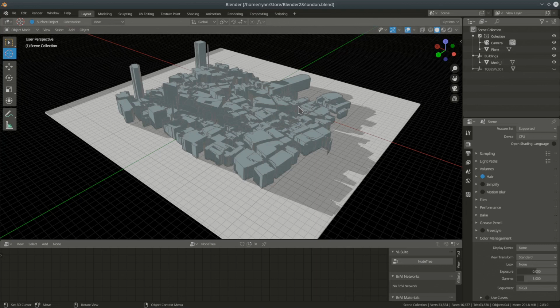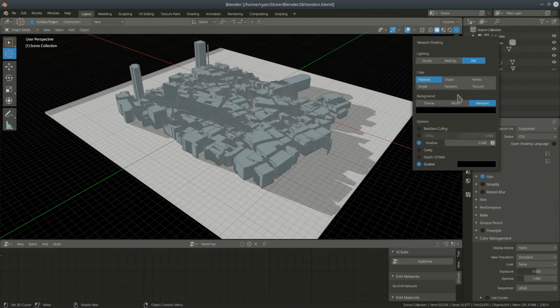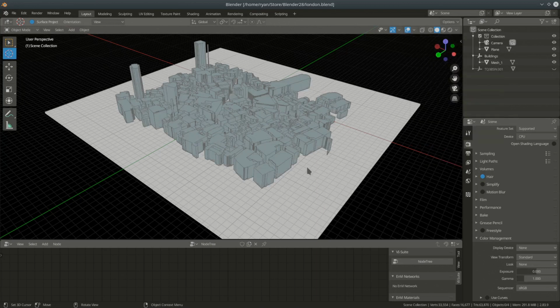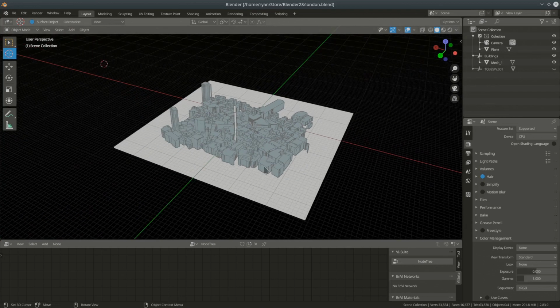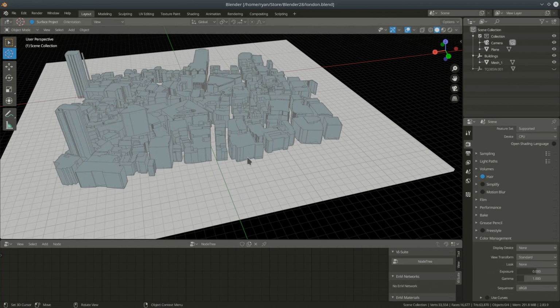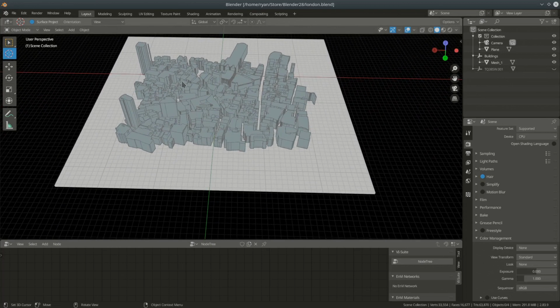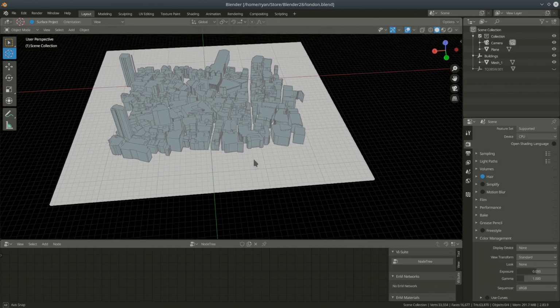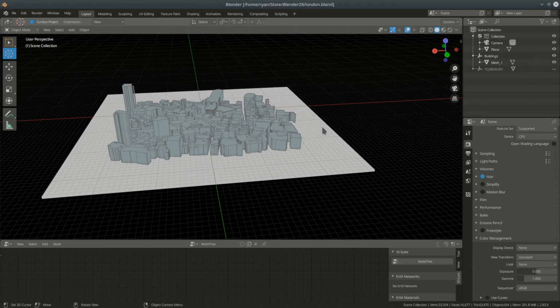So, I'm just going to turn this off for a moment because that's slightly ahead of where I want to be at the beginning of the video. So, I've got some simple urban geometry here from the centre of London. Just a simple plane underneath it.